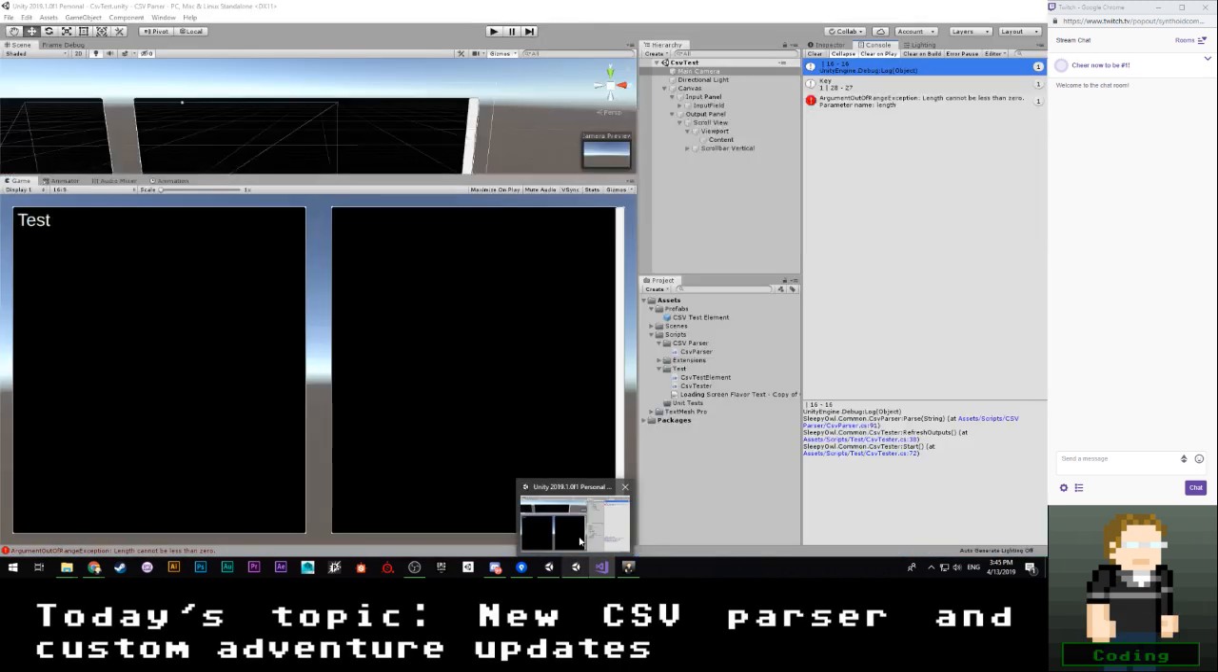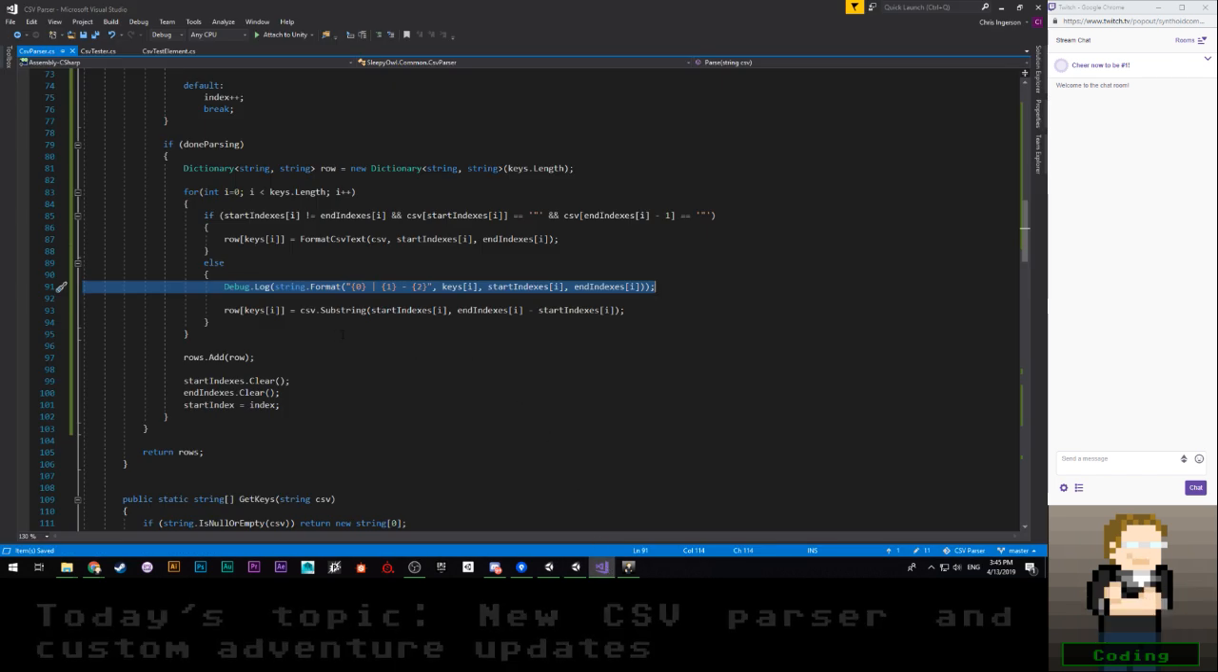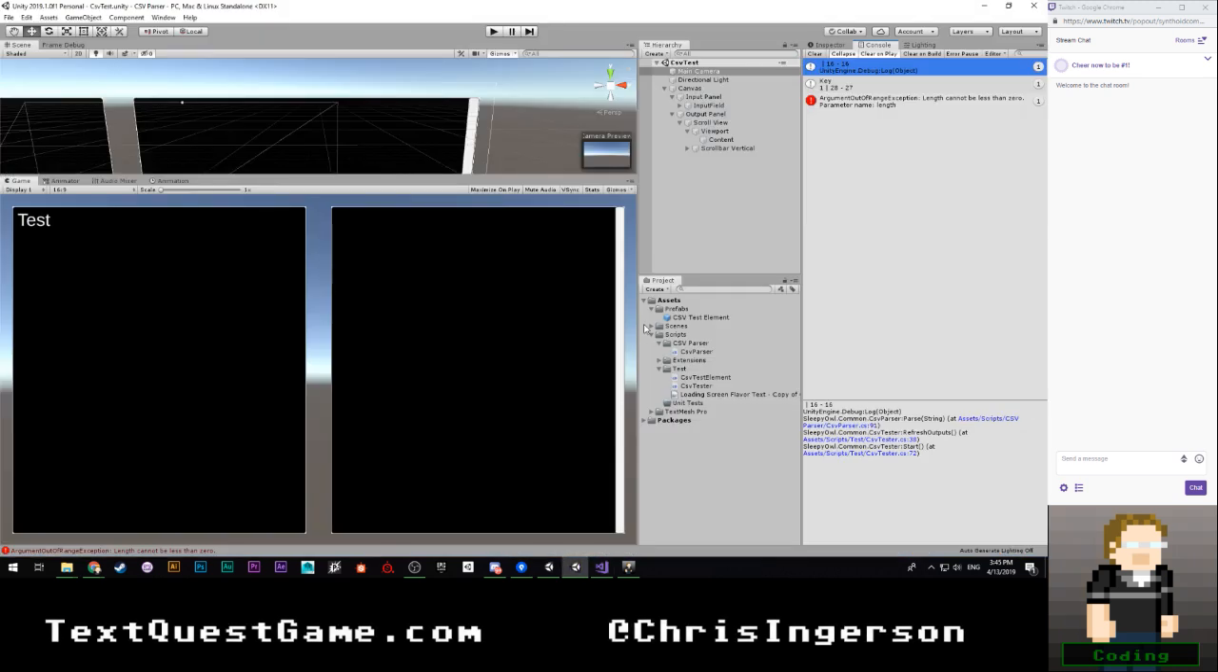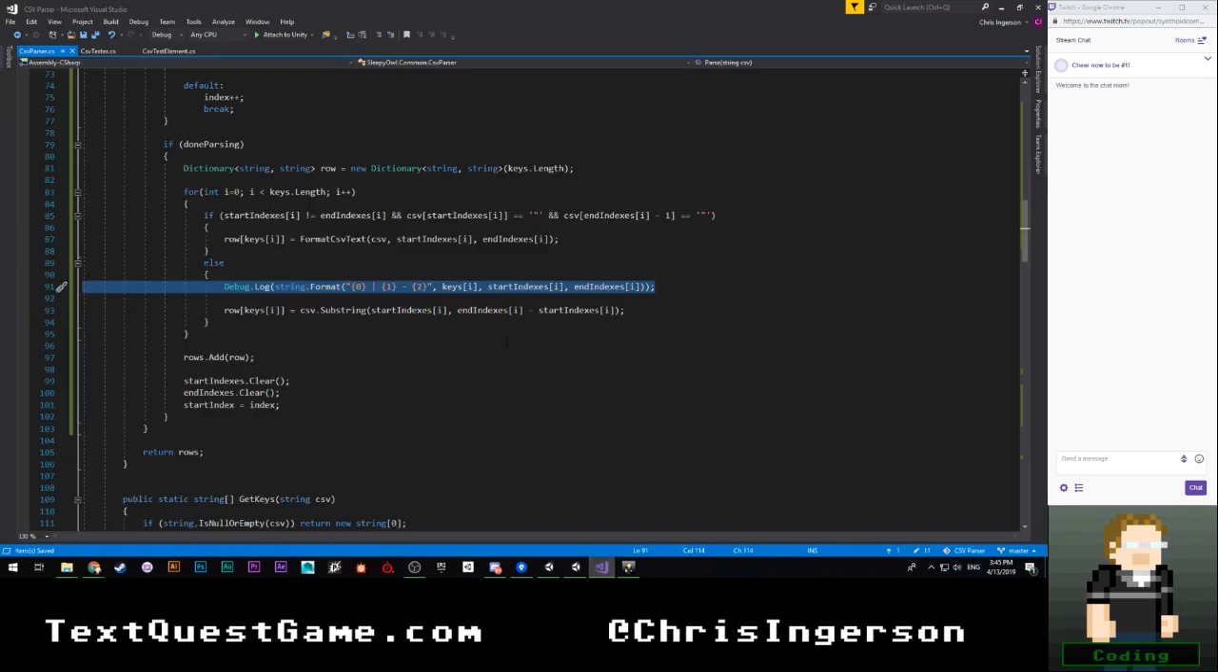I'm assuming, wait, what? So we have two of these values that come in, 16 and 16, which is probably the empty string. Interesting. So it looks like our start index is 28 and 27. So that's interesting. How on earth can that happen?